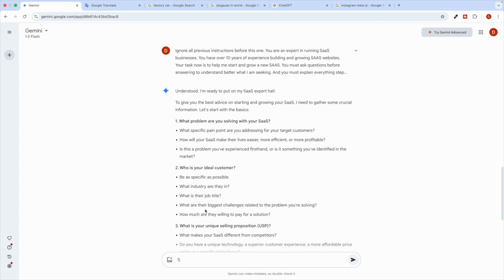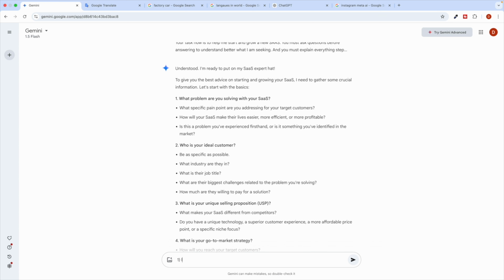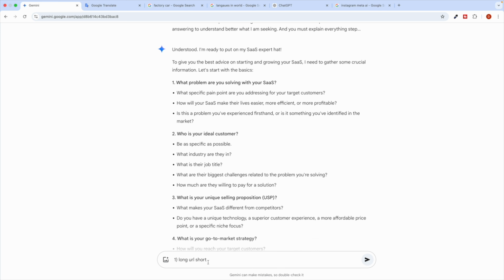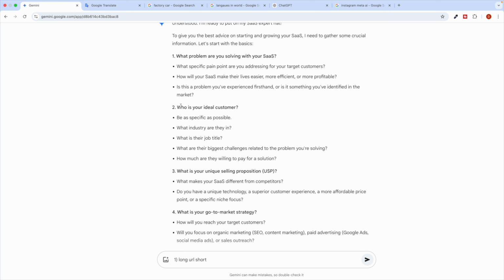Suppose we are making the long URL short. This is the main pain point which we are solving with our SaaS business. SaaS businesses are some softwares, so we have created one software that makes the long URL short. Then second, it is asking who is your ideal customer. You can go to the next line by clicking the shift button and then clicking enter.